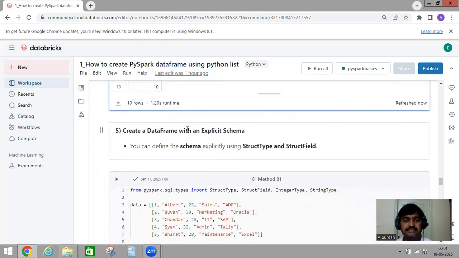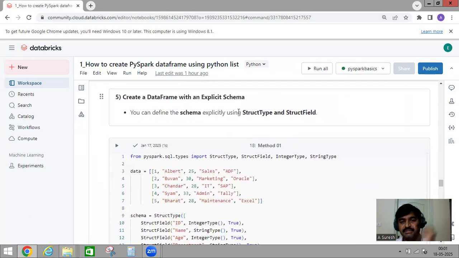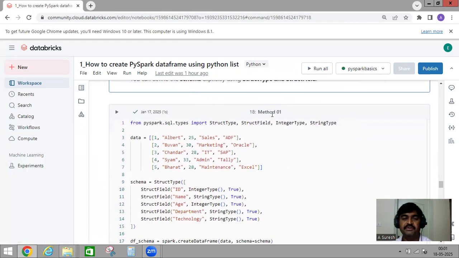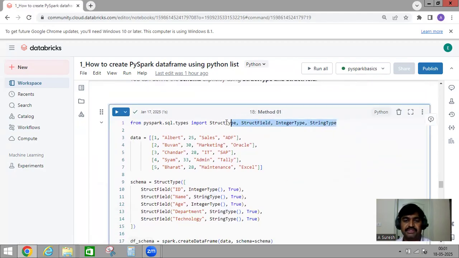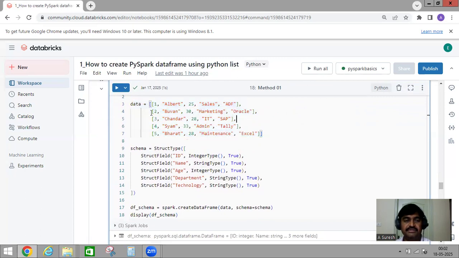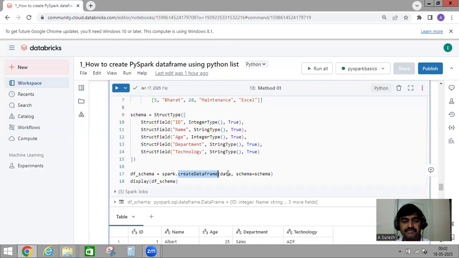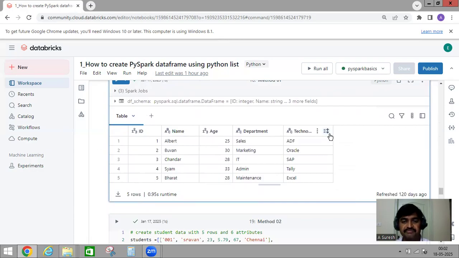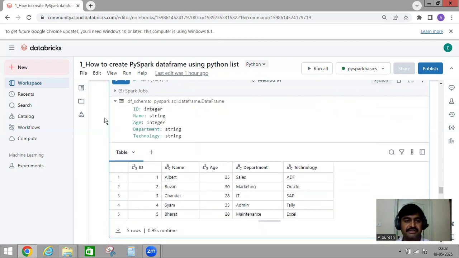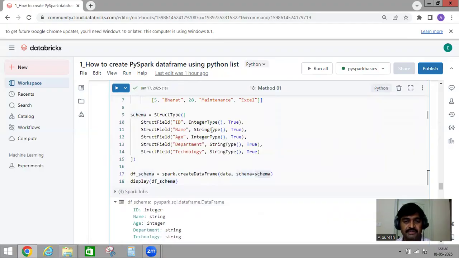Next is creating a data frame with an explicit schema. That means defining the schema explicitly using StructType and StructField. In this method 1, I'm importing all these from pyspark.sql.types: StructType, StructField, IntegerType, StringType. Here I'm defining data, a list of lists, and I'm defining the schema here. With StructType, I'm defining fields with StructField, and in total I'm defining 5 columns. If I use spark.createDataFrame, I'm passing the data and the schema. So I'm creating this data frame. These are all my defined columns, and these are all my defined data. You can cross-verify: whatever data type you mentioned here, the same will come here.